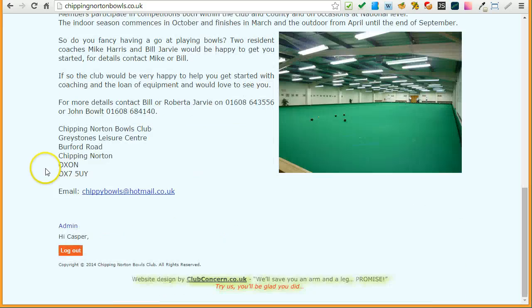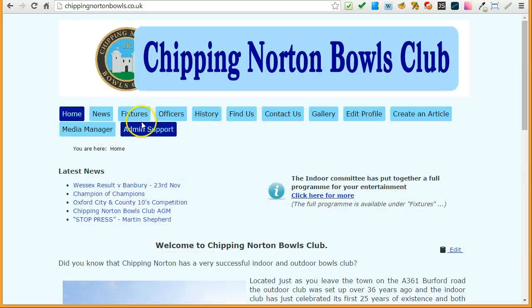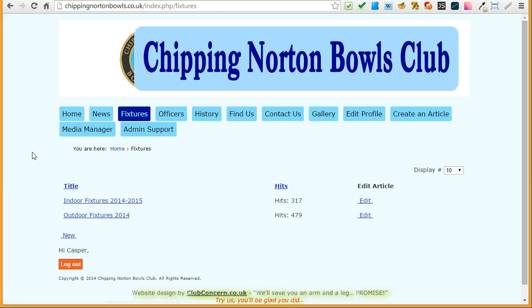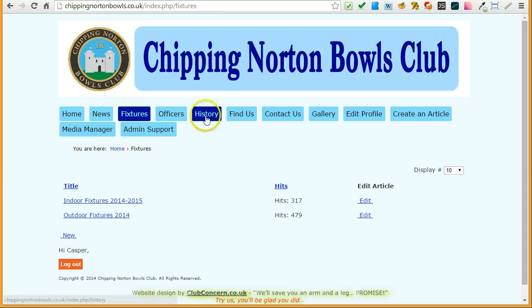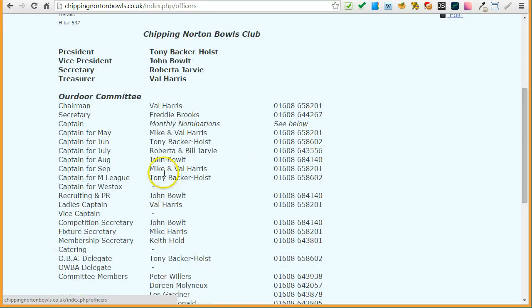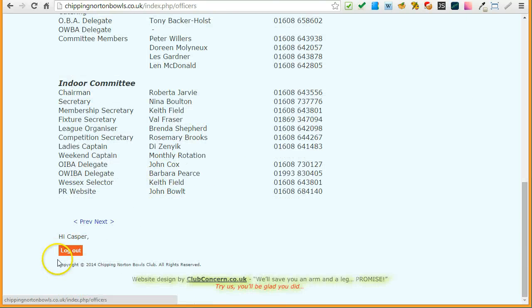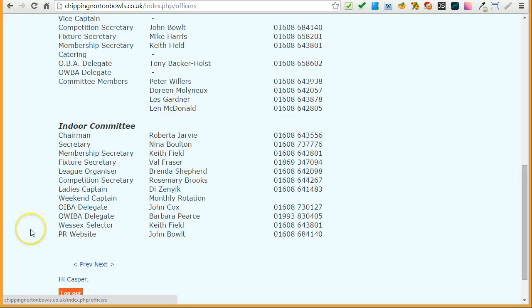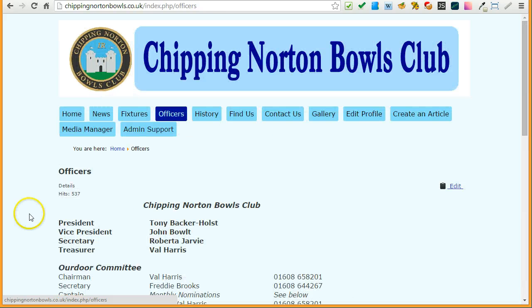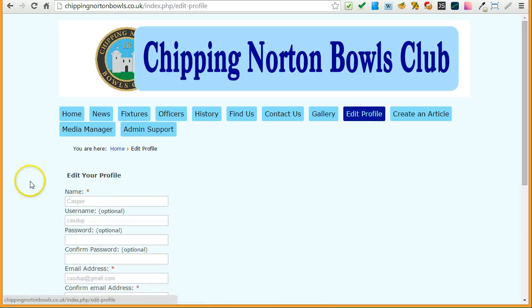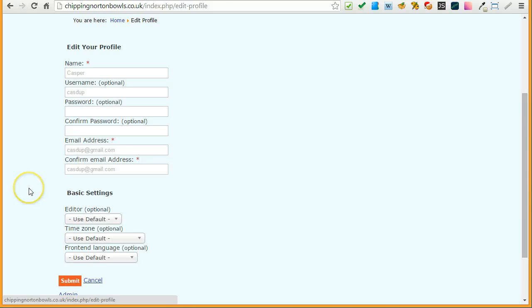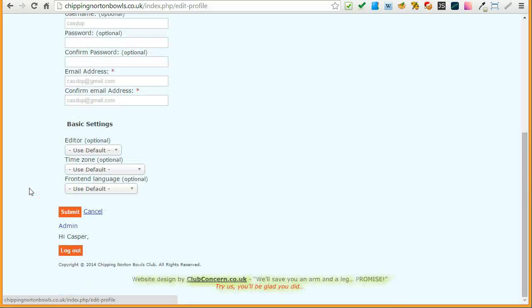The logout button you will find on the home page. If I look at the fixtures page, you will find it on the fixtures page. You will find it on the offices page. You will probably find it most anywhere. So you can easily log out once you've worked on a page. But if I click on the edit profile link on the menu, then that will take me to my profile page where I can edit it.